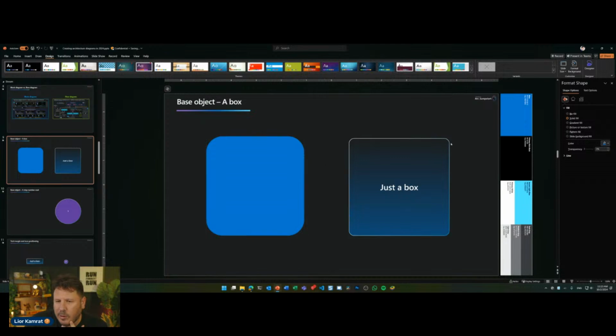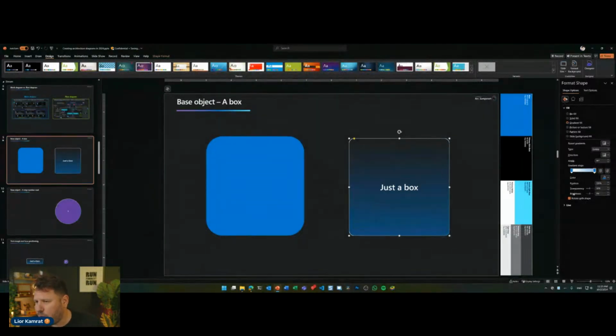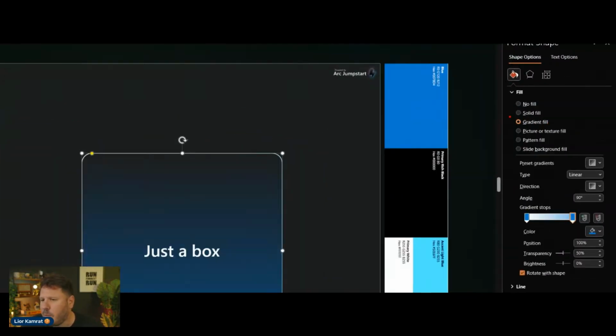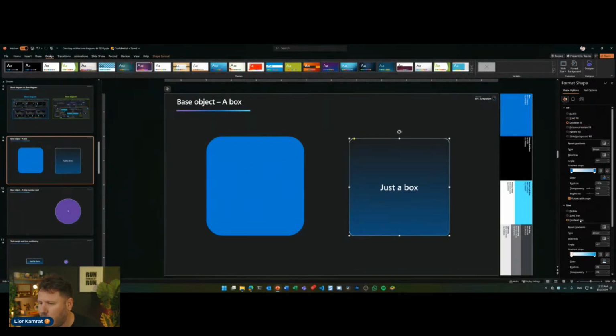All right, so let's talk about the base object. If you go to the design tab and then shape format, you will get an entire universe of the back end of the object. So this is what you see here. It's important to realize that there is a gradient fill. There are stops. We'll talk about all this stuff. There is also the line, which is kind of interesting.